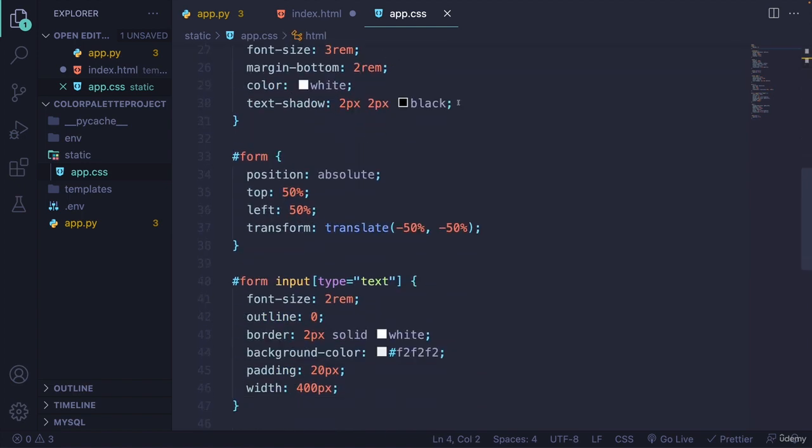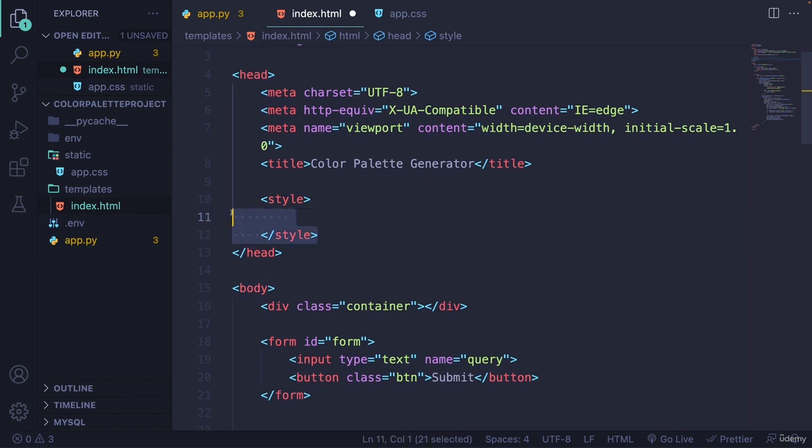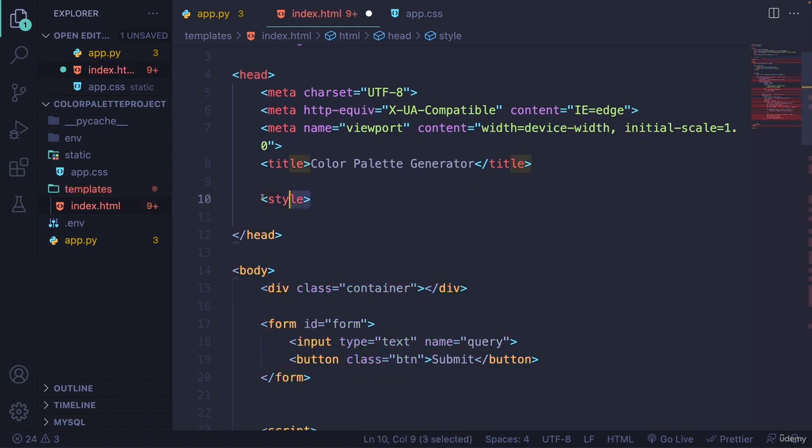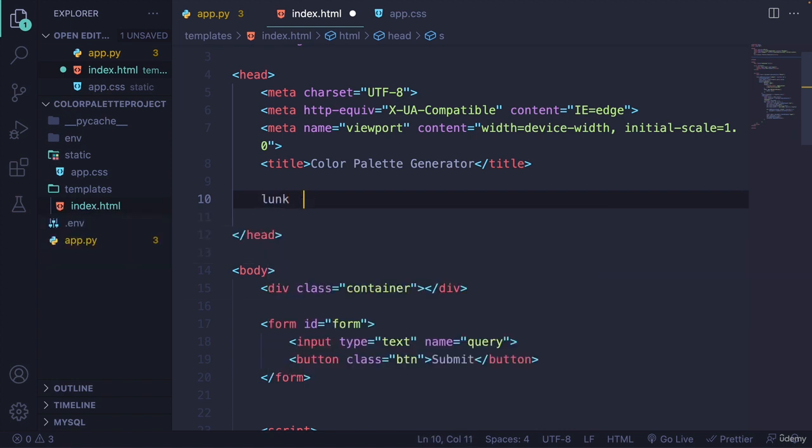Okay, so I have my app.css file. Then what do I link to when I'm trying to find that file? How do I find it? So I use a link tag, just in CSS and HTML in general, but how do I actually find that file?